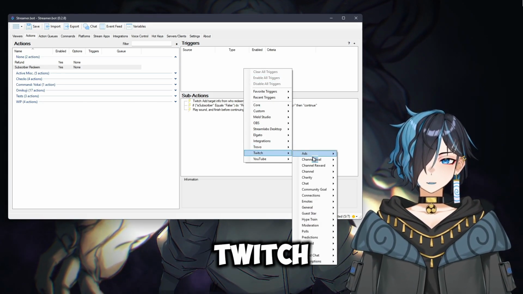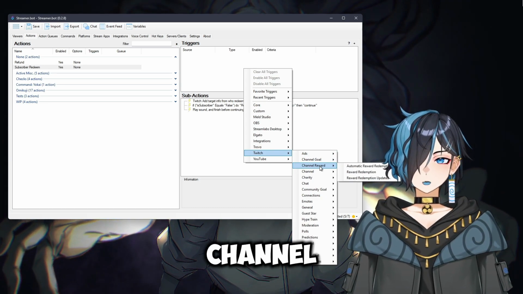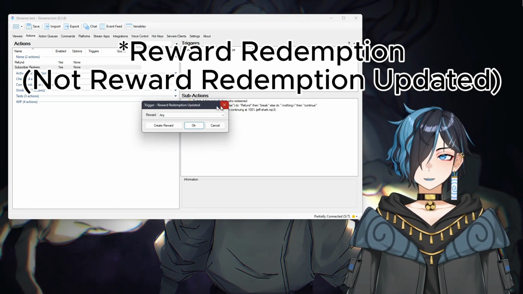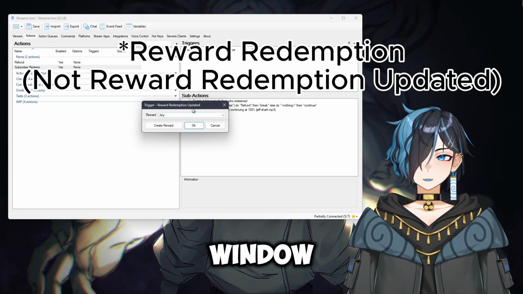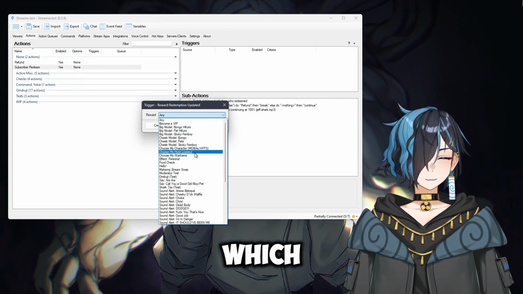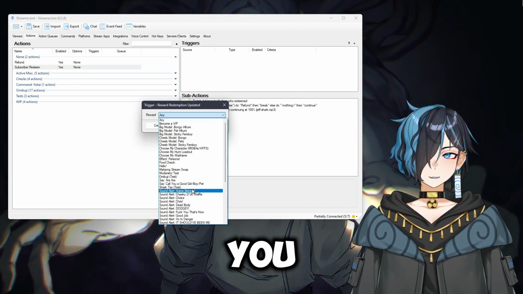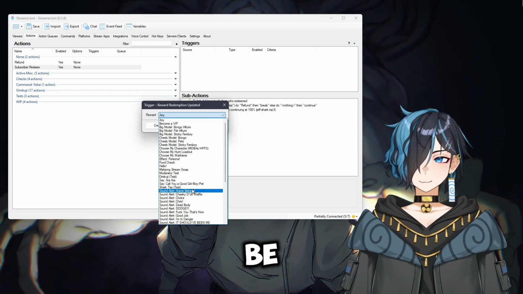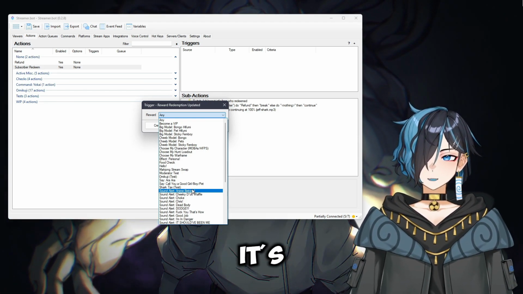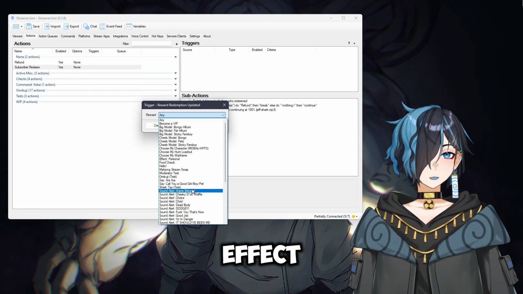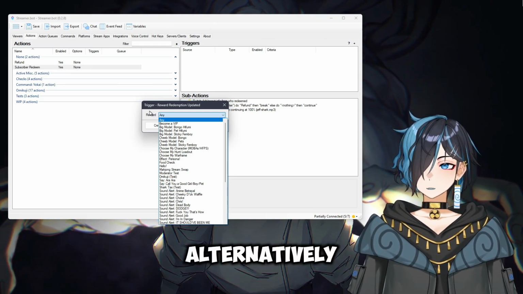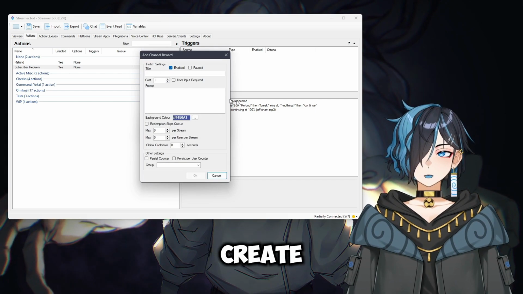go down to Twitch, and we're going to go down here to Channel Reward, and then we're going to go down to Reward Redemption Updated. From here, this will come up with a little window. So if you have a command already, which these are all my commands on my channel, you can attach a command directly to it. Whatever that might be. Maybe it's your hydration thing, maybe it's a specific sound effect or visual effect. You can put it in here. Or alternatively, you can hit create reward and create your own thing.